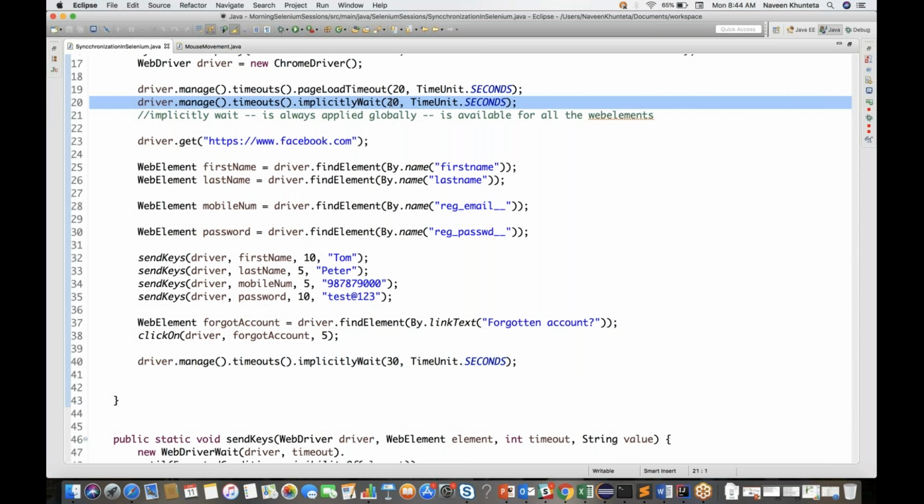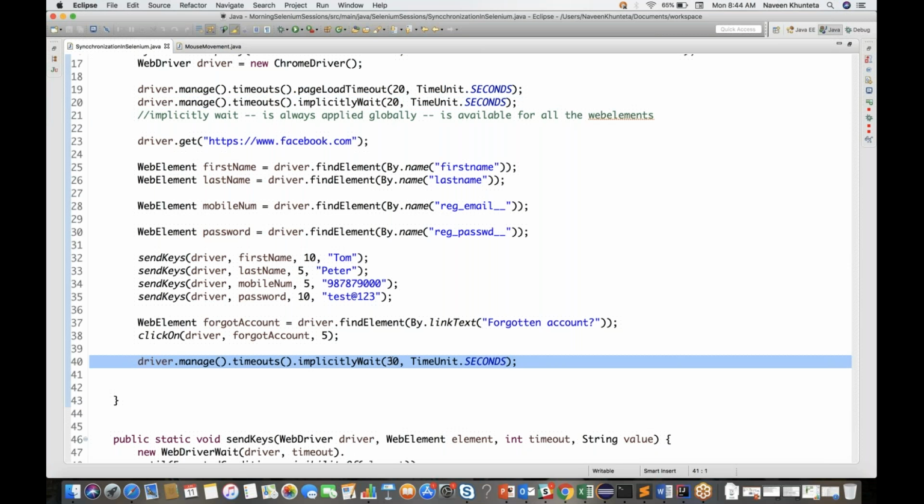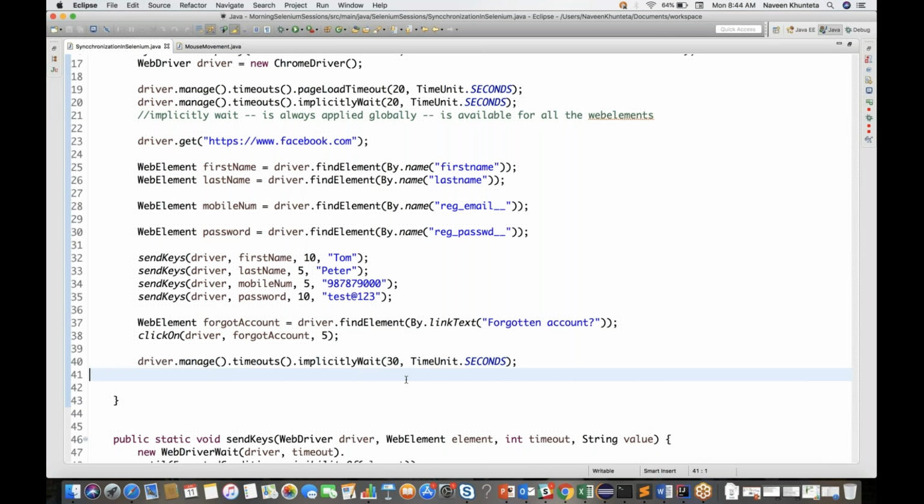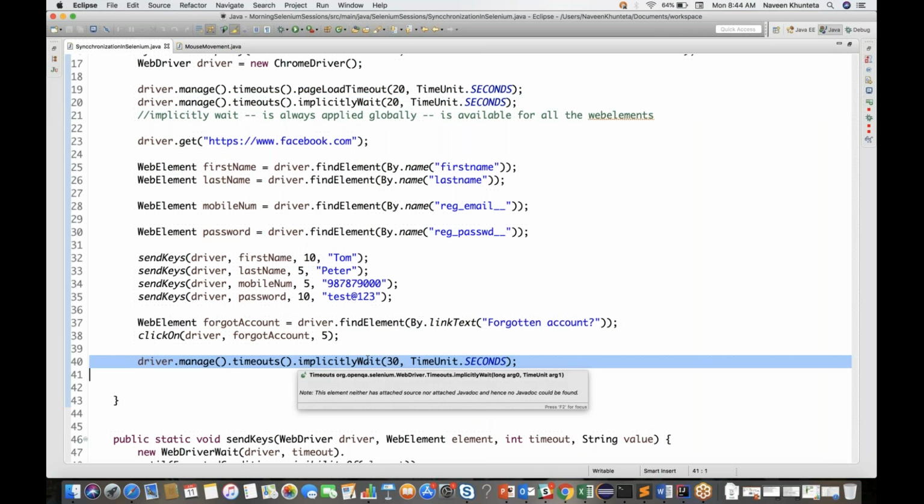Now it will ignore this particular wait. Now the actual implicit wait will be 30. So it will override, which means the latest value of implicit wait will be 30 now. So in your program, in your framework, you can change it anywhere, at any time. Anywhere and at any time you can change the implicit wait, because this is a global wait. You can apply it anywhere. You define 20 seconds over here, now you define 30 seconds over here.